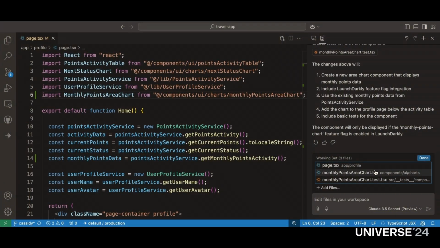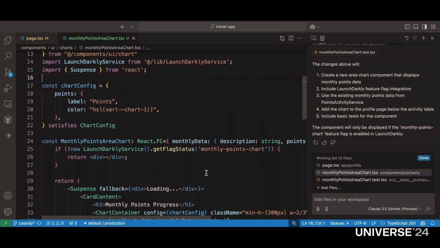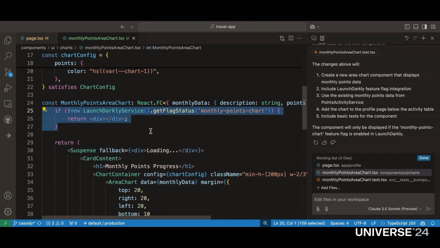Oh, I love that. And there's a little bit more under the hood I want to show you before we wrap up today. If I go back to the monthly points area chart, something that you might have seen is that we have this little feature flag conditional right here. LaunchDarkly is a feature flag service, and they're a partner with GitHub, and they have what is called a GitHub Copilot extension. GitHub Copilot extensions was released this past May, and you can use it to extend GitHub Copilot to do all kinds of things.